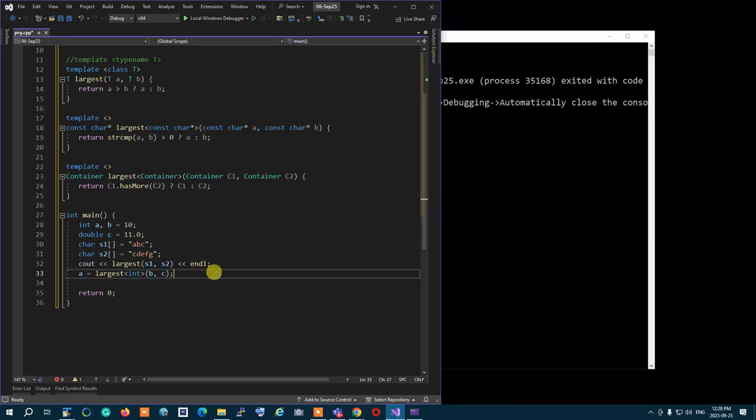So you can always resolve template function calls manually.